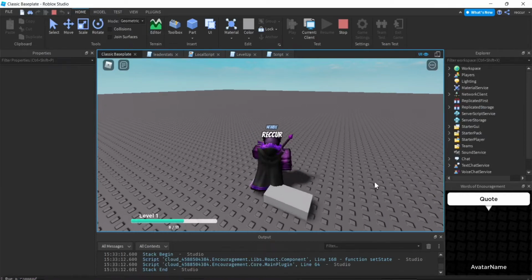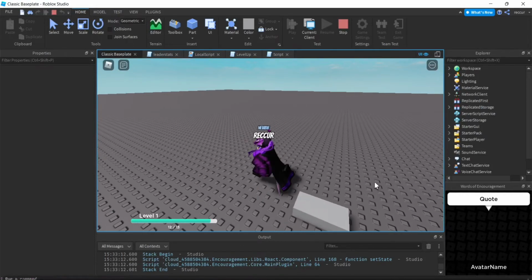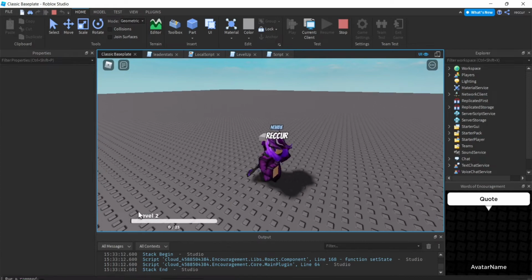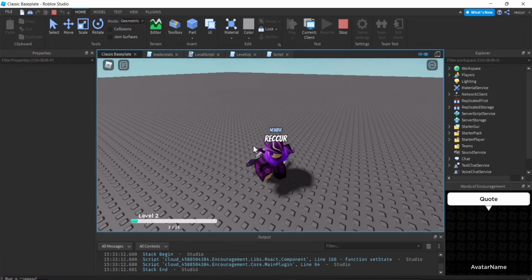So yeah, there you go. Gonna level up soon. Now we're level 2. So it's pretty cool. Yeah, I can add sound and stuff.